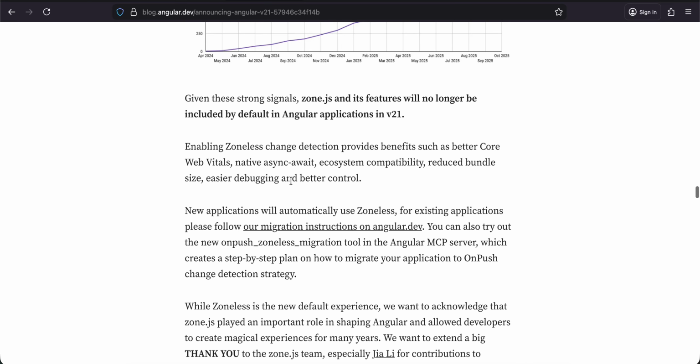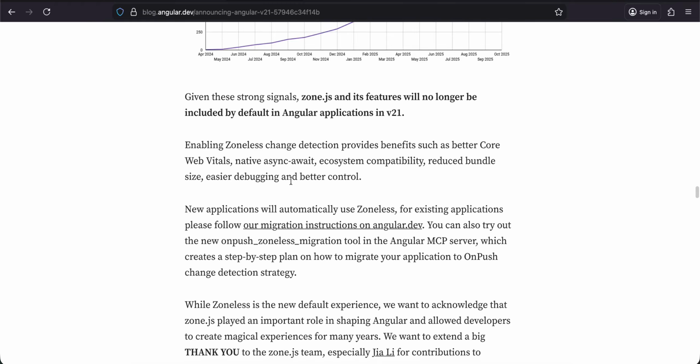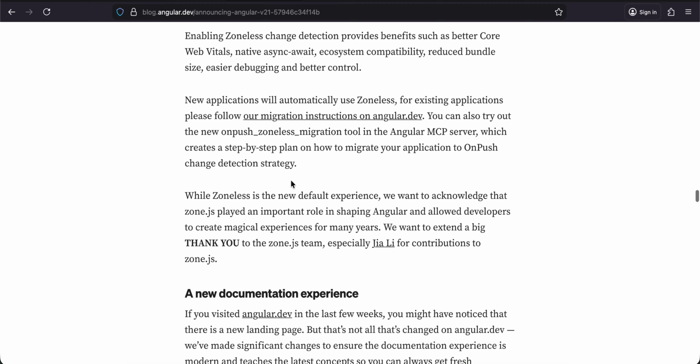Given the strong signal, Zone.js and its features will no longer be included by default in Angular applications in version 21. Enabling zoneless change detection provides benefits such as better Core Web Vitals, native async await, ecosystem compatibility, reduced bundle size, easier debugging, and better control. New applications will automatically use zoneless. For existing applications, please follow our migration instructions on angular.dev.